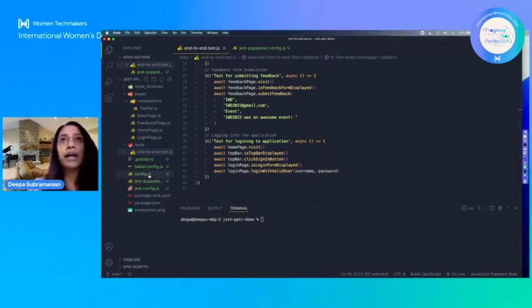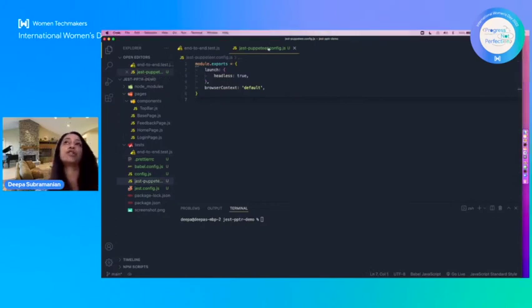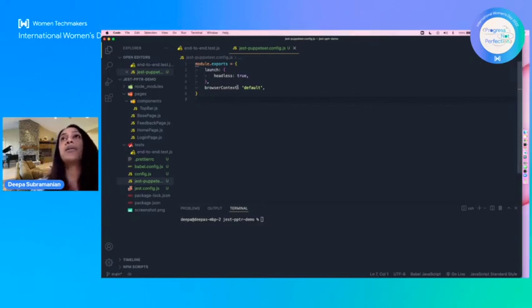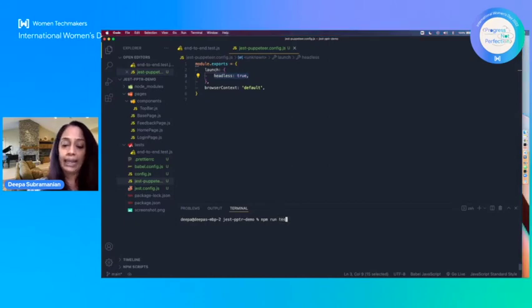If you go ahead and look, here is the Puppeteer Jest configuration. Whenever you install Puppeteer and Jest, this configuration is already given, and headless is set to true. So if I run these tests, they are going to run in headless mode.